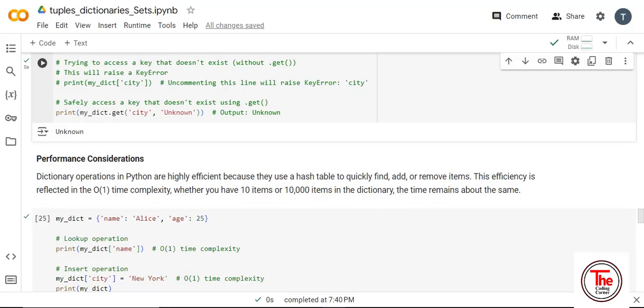Let's go for performance considerations. Dictionary operations in Python are highly efficient. Why? Because they use a hash table to quickly find, add, or remove items. This efficiency is reflected in the O of 1 time complexity. Whether you have 10 items or 100 or 10,000 items or a million items, the time remains about the same.